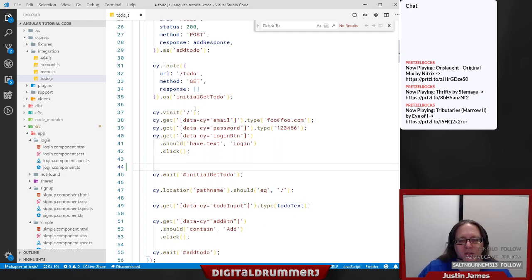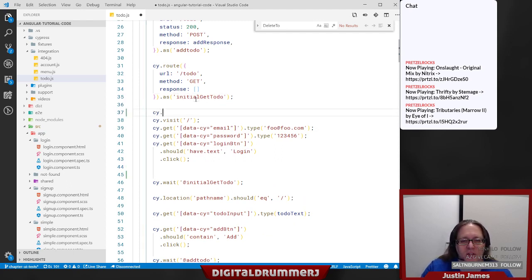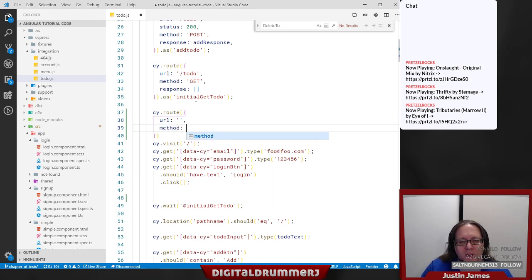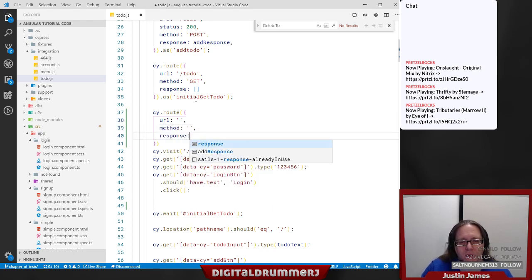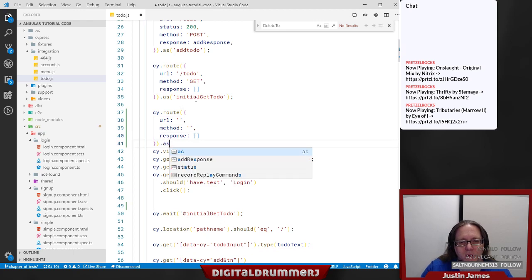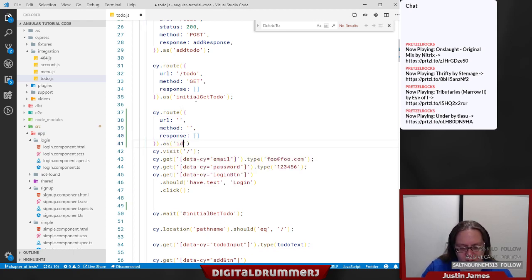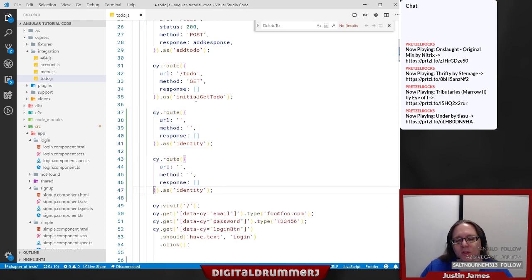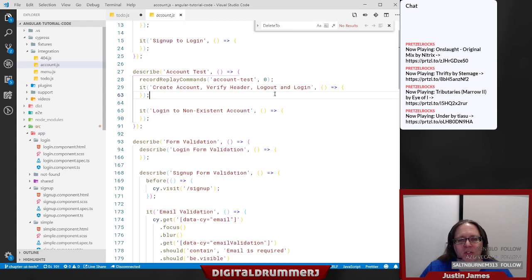So we would have said here cy.route, URL, method, response, we'll say as identity. So the identity will ultimately be the user cookie, and this one will be the actual login. So the identity is what we get back from the login. So let's take a look at our account one and see if we actually mocked these out.